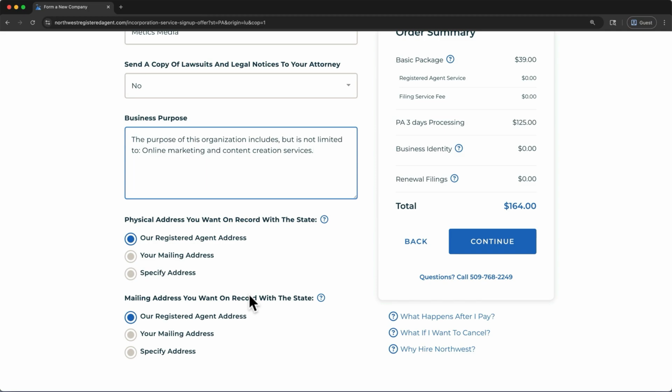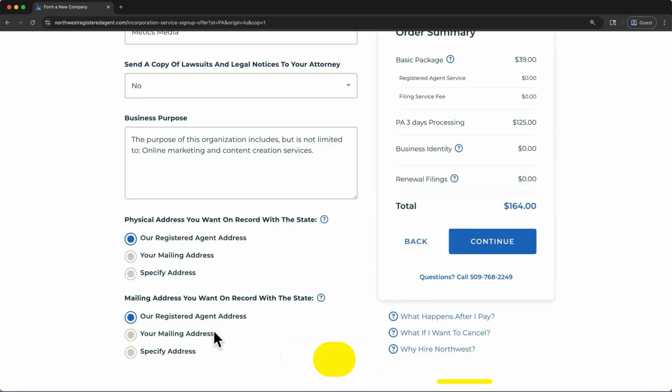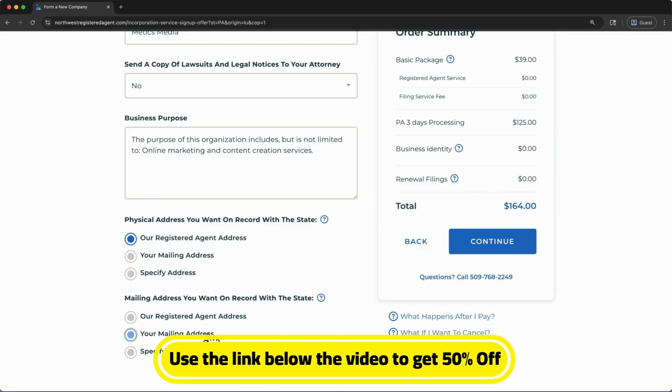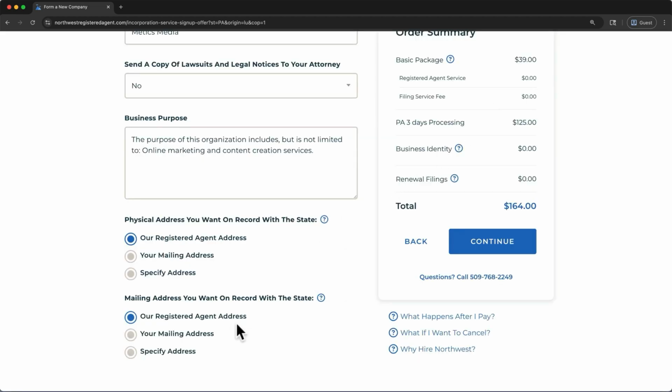If you want that privacy, choose our registered agent address. When you use Northwest's address, they can receive state mail for you and scan it to your online account, usually the same day it arrives. If you want the state to mail things directly to you, choose your mailing address. And if you want to use a different address, like an office or a mailbox, choose Specify Address, and then fill it in. I'll close this, keep our registered agent address, and once you're done, click Continue to proceed to the Management tab.